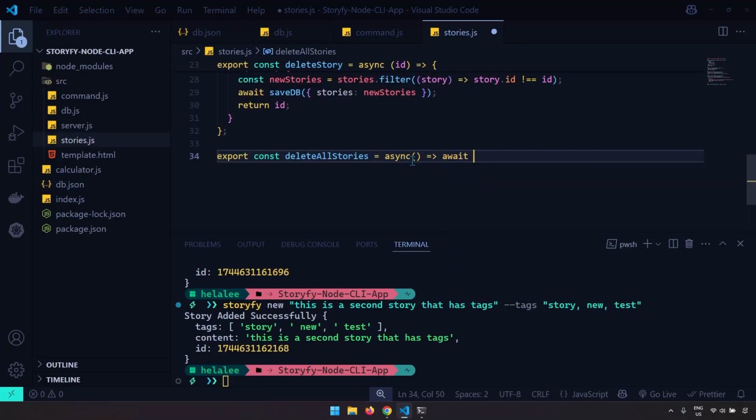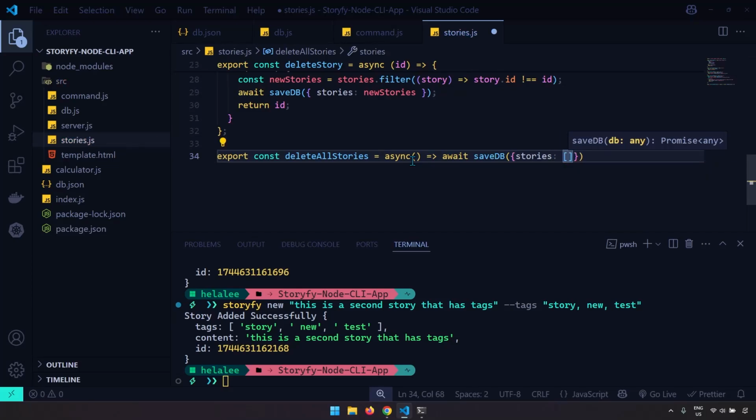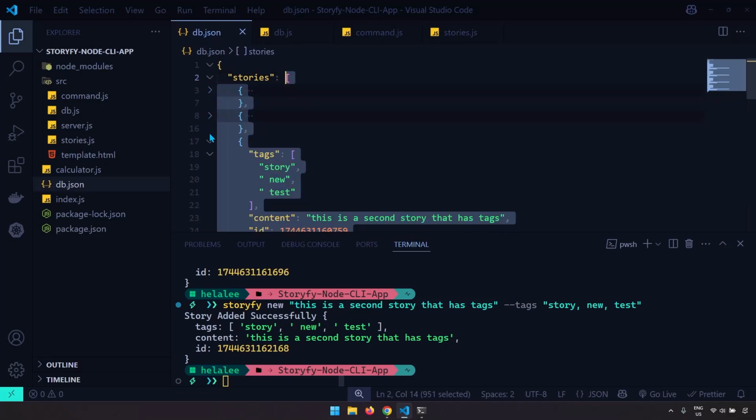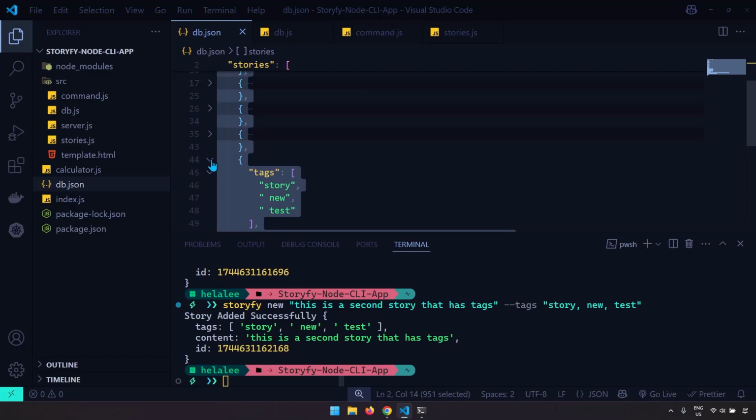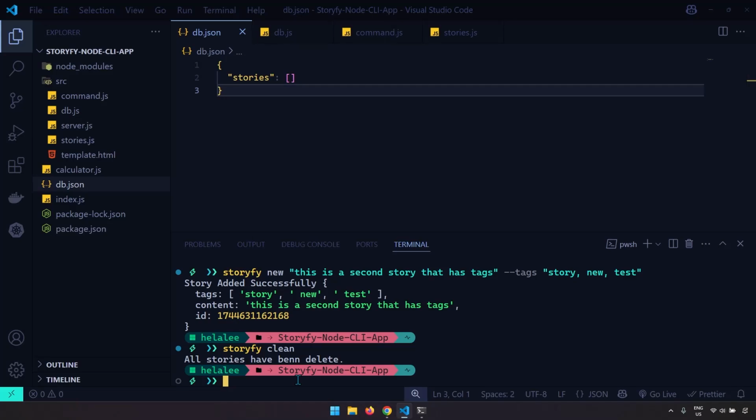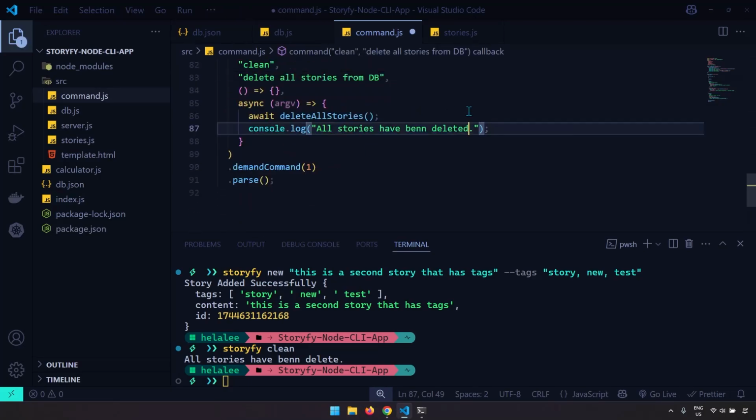So I'm going to say, and we already have this saveDB. Within the saveDB, I'm going to grab my stories string, and I'm just going to say, okay, now you are an empty array. And that's it. So if I come right here, if I collapse everything, we are essentially swapping this array with an empty array. And in the process, we delete everything. Storyfy clean, hit enter. All stories have been deleted. Let's fix the text. Deleted have been. And there we go.